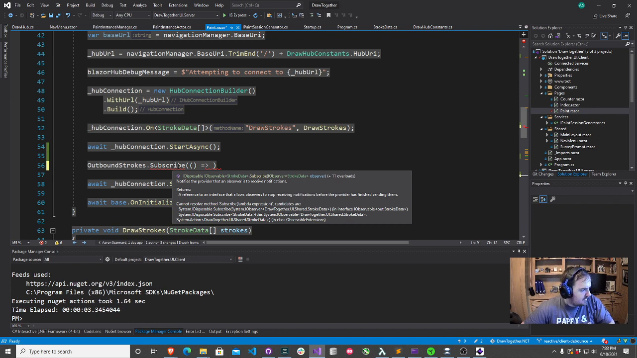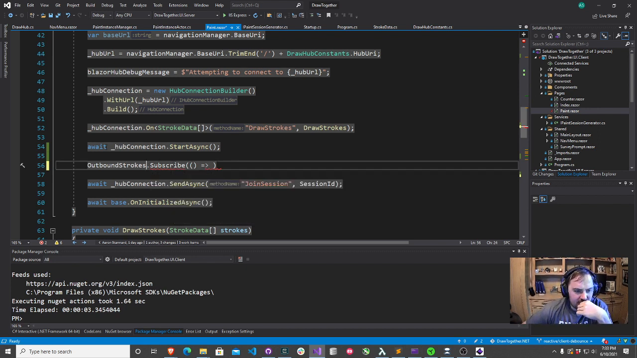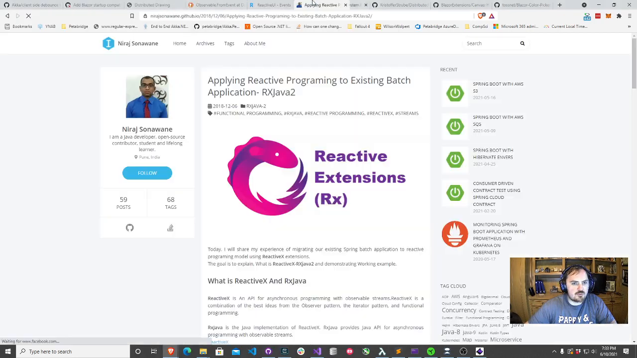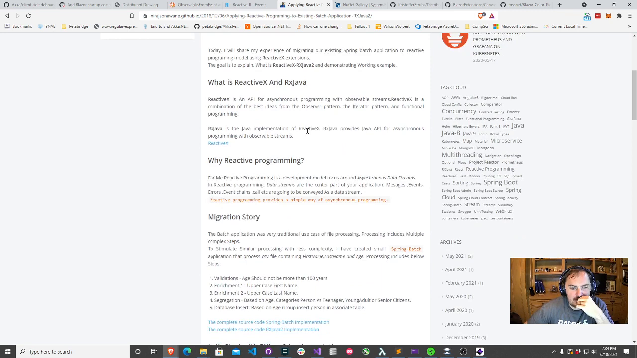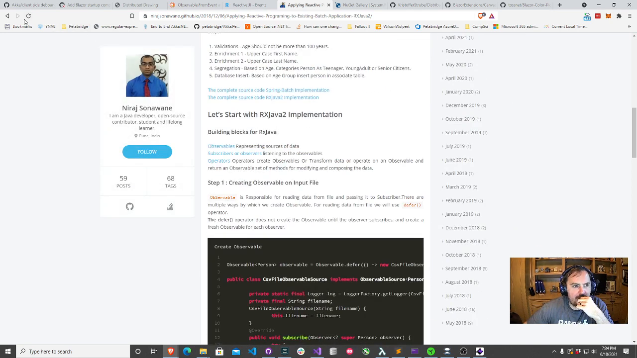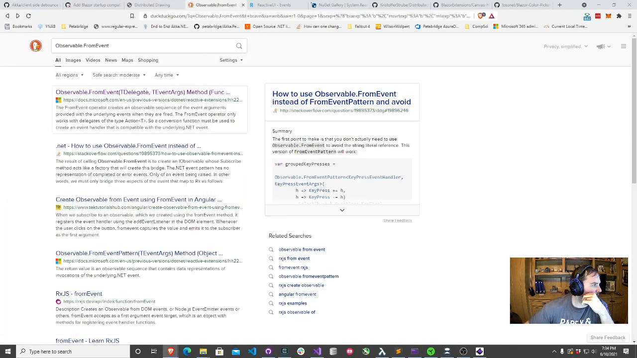Observer stroke data. How would I go and batch these together? Let's see. Reactive extensions, batch. This is what I want to see. This is very similar to what I was trying to do in Akka Streams. I think I picked the wrong article here. Basically, I want to be able to batch by time or by, let's see.